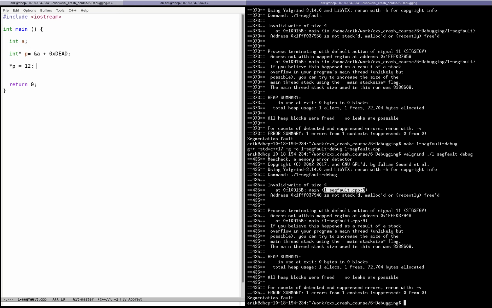The first thing that it tells you is that it's an invalid write of size 4. That makes sense because we're trying to write an integer. It's a 32-bit integer, so they are 4 bytes large. That's why it's an invalid write of size 4. You can see the issue was a write, it was not a read. If I was trying to use the value of *p to do something else, I would have an invalid read of size 4. And it can also tell us where in the code that error occurred.